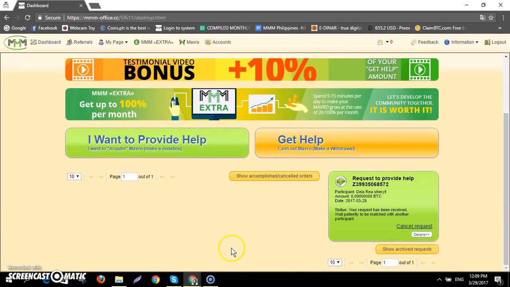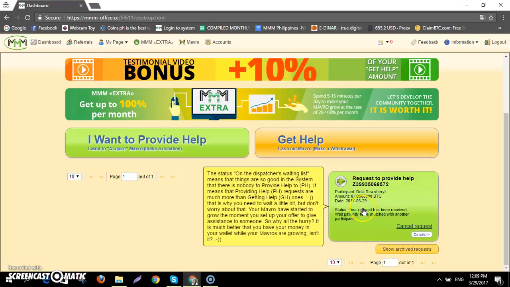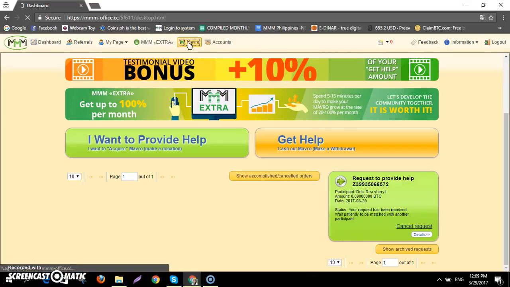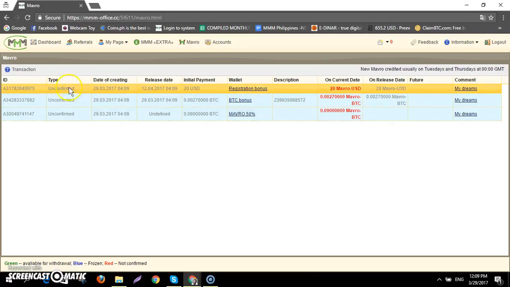We have to wait for the assignment and pay the specific amount that we pledged to PH in our system. After this, if you see that it is already reflected in your main dashboard, all you have to do is click the Mabro column to see if it is already reflected in your Mabro. So let's wait. Okay, there it is. The type is unconfirmed status because we haven't yet received any assignment. The date of creating your PH is also reflected here, and the release date of your PH will be here also.